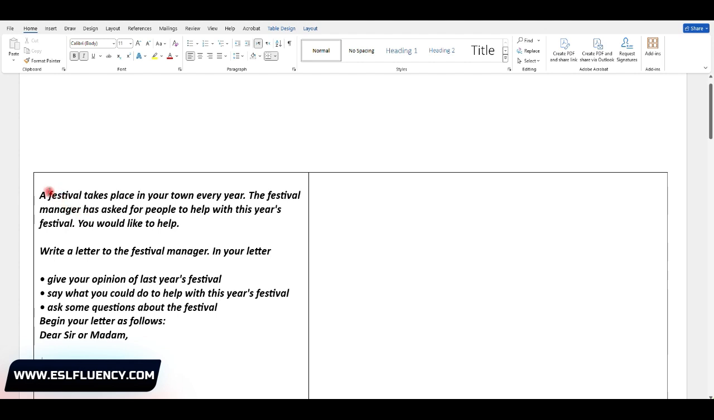All right, a festival. Okay, so we're going to write about a festival. Okay, your town every year. Why is this important? Because some people might start writing about an international festival or a national festival. We are going to talk about a festival that is happening in your town or city. So this is important. All right, who am I writing to? The festival manager.